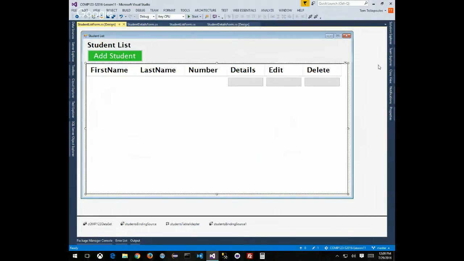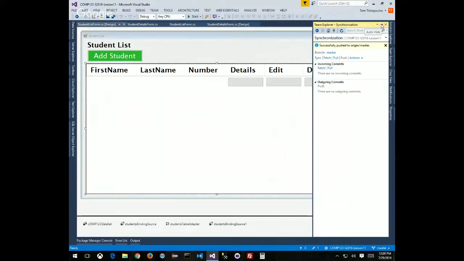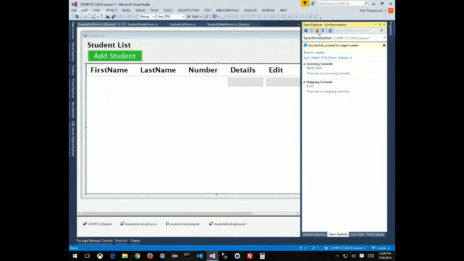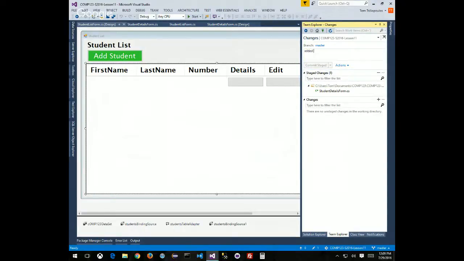All right, let's update that to GitHub. So I'm going to go to GitHub. I'm going to go to Home. I'm going to go to Changes, and I'm going to say my student details form changed. I'm going to say added styling for different form types. All done, right?